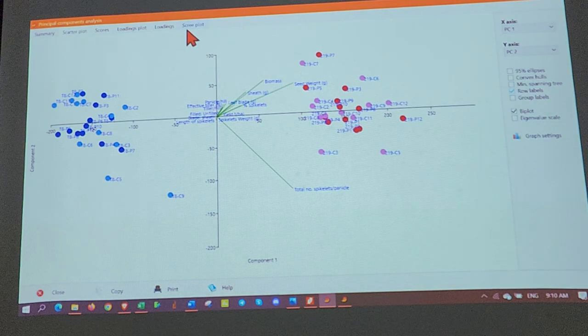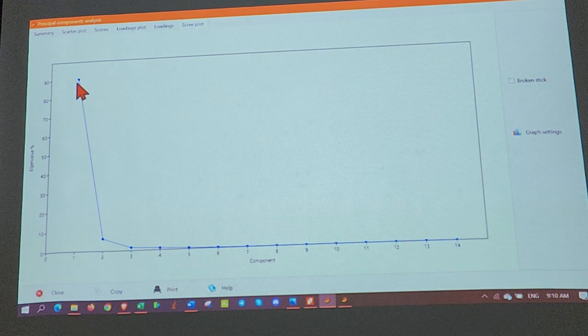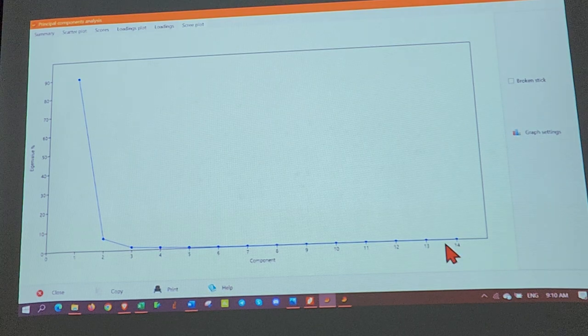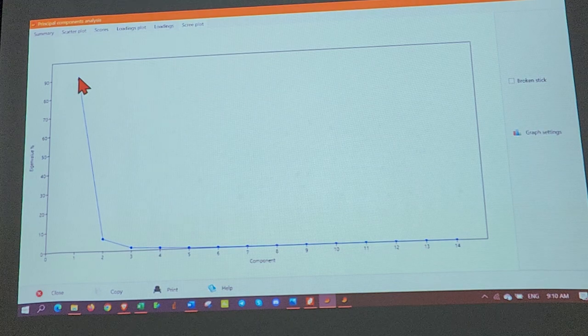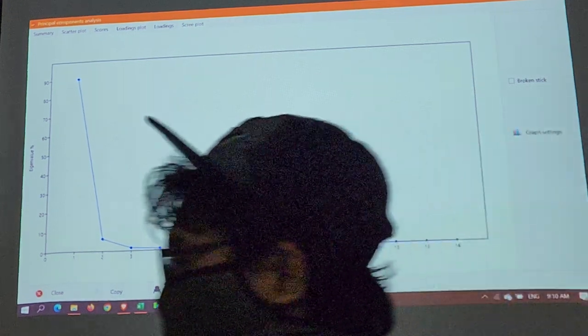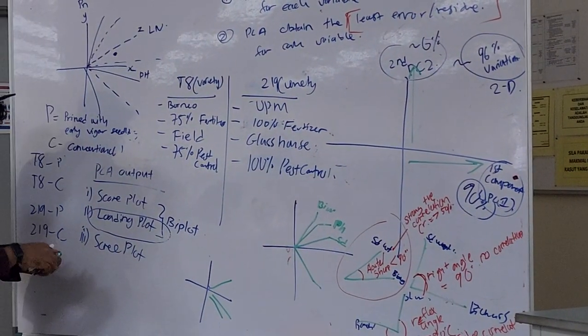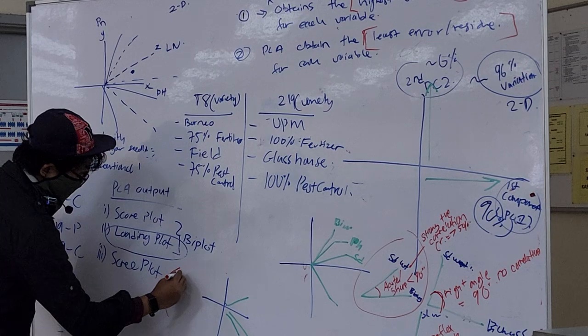Okay, I just want to touch quickly on this scree plot. So this scree plot tells you about the principal components that you have. It can go up to 14 because you have 14 variables. PCA wants to validate why you should only use two components. You see here? So for the scree plot, the rule of thumb is you decide to use two components the moment it looks like an elbow.